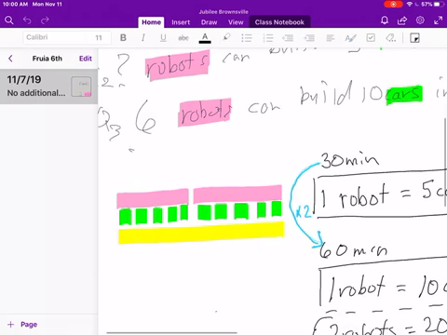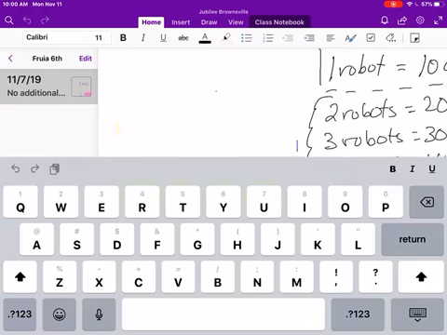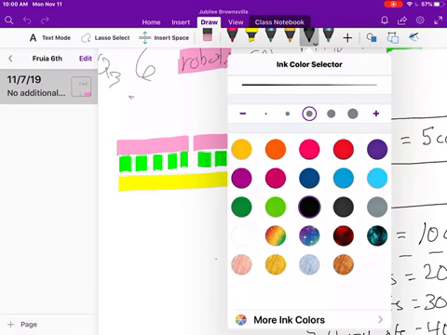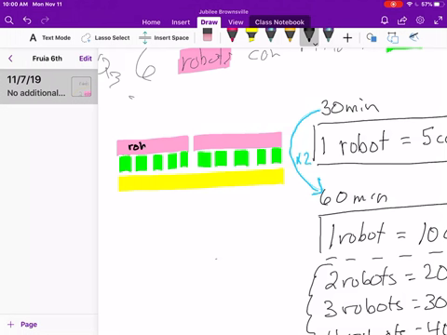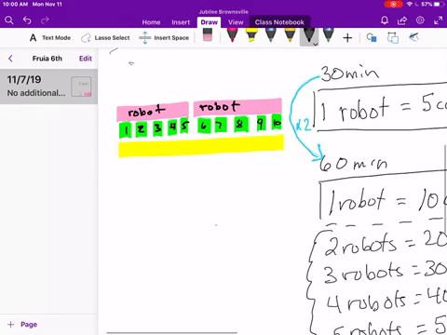Well, given that we've got this section here, we've got a robot. I'll make sure we've got our drawing tool. Change my color to a black. So we can see we've got a robot here and a robot here. Based on our given, I have 2 robots. This is 1 car, 2 cars, 3 cars, 4 cars, 5, 6, 7, 8, 9, 10. And all of that can be built in a total of 30 minutes. So this is our 30 minutes.